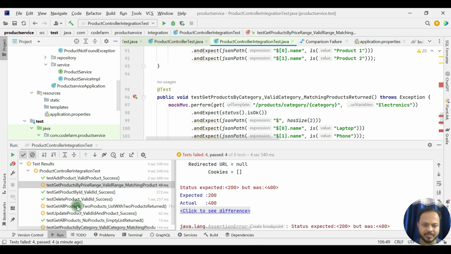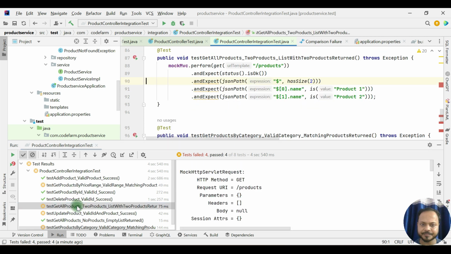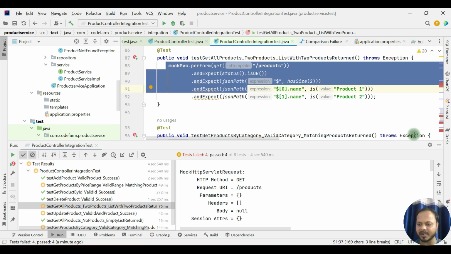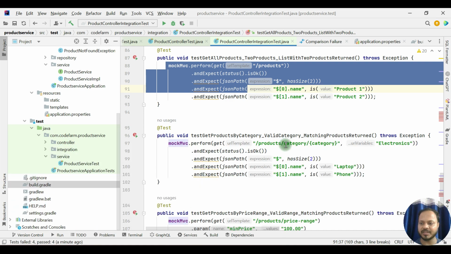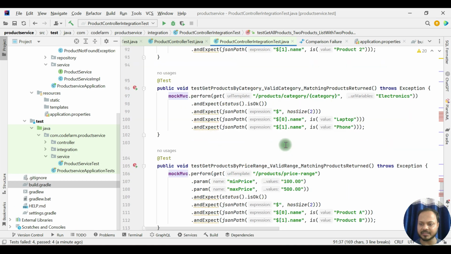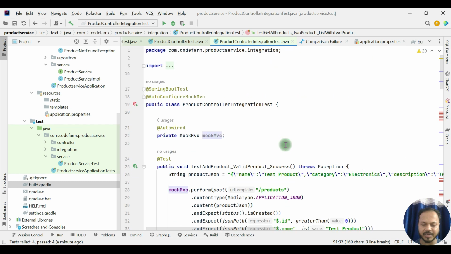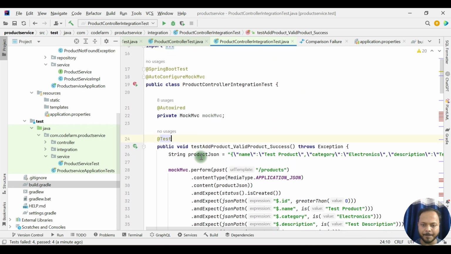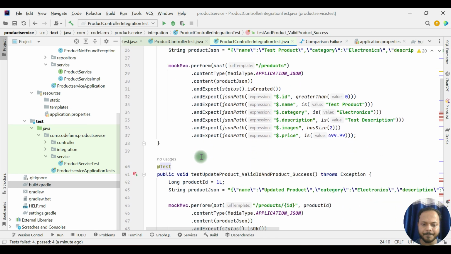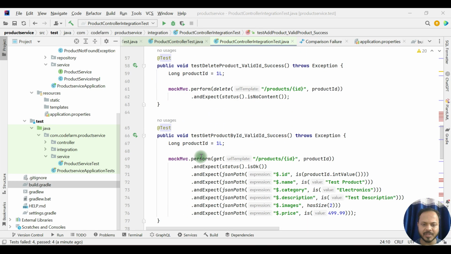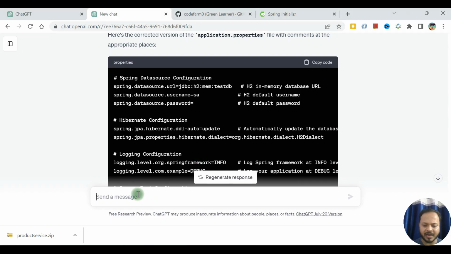What is the next failure? Get products, it expected a size, but it has not added anything. So how can it assume that it will return anything? There are fundamental errors that it has made here in how it executes. Integration, ask it.